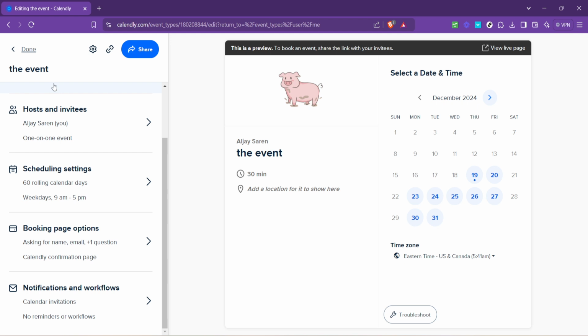Dive deep, experiment with different settings, and find the perfect configuration that meets your scheduling needs. Remember, effective time management is about adaptability, and with tools like Calendly, you're always one step ahead.